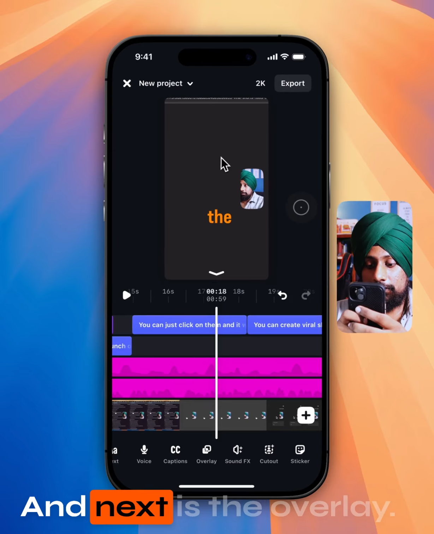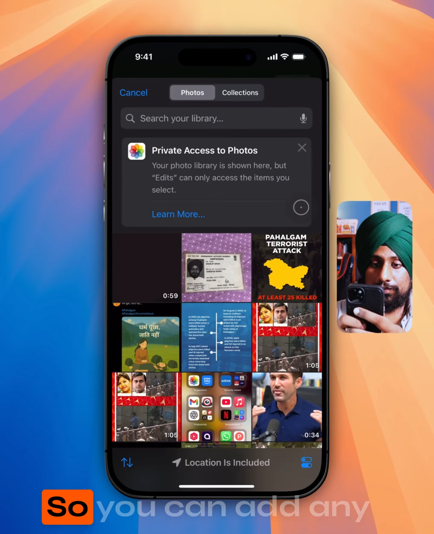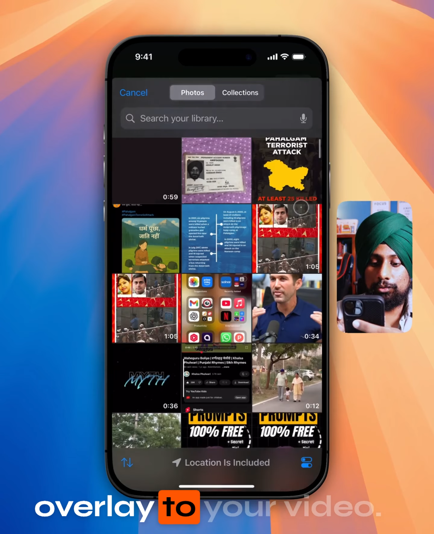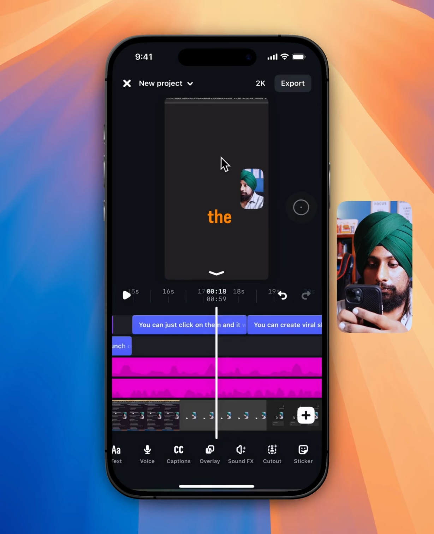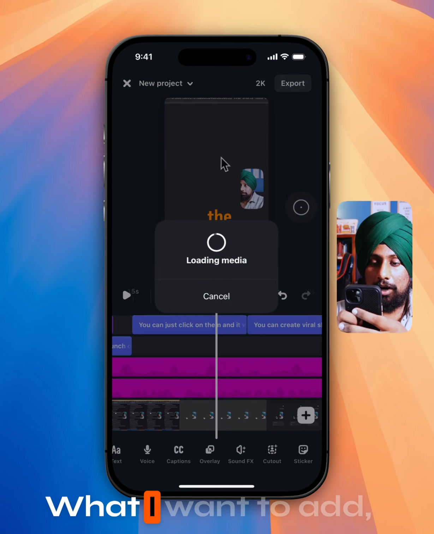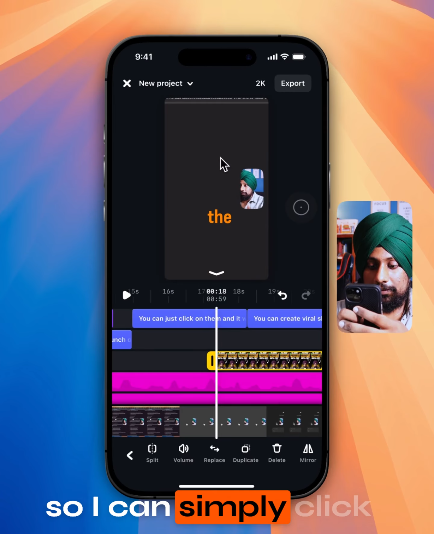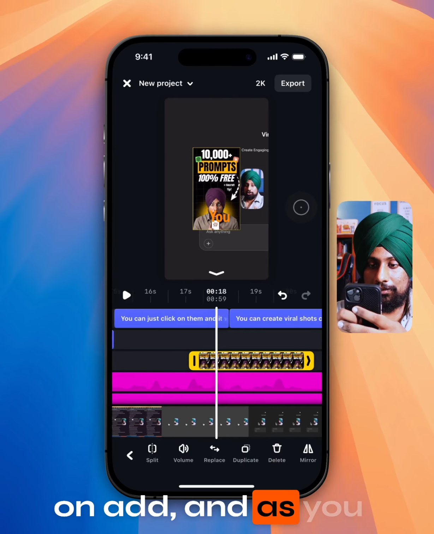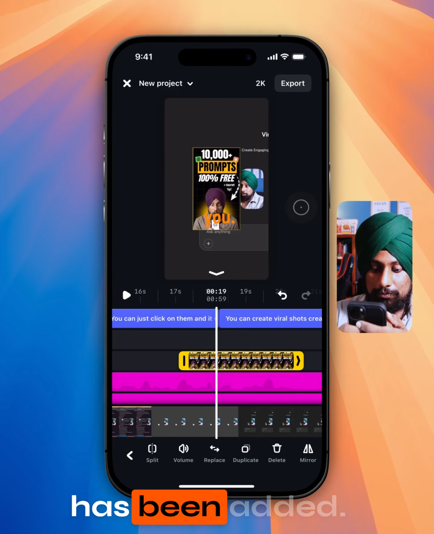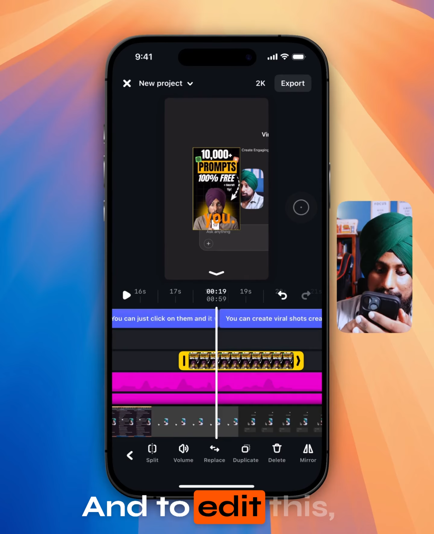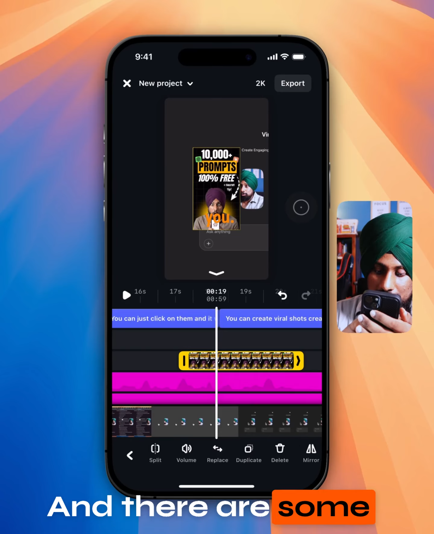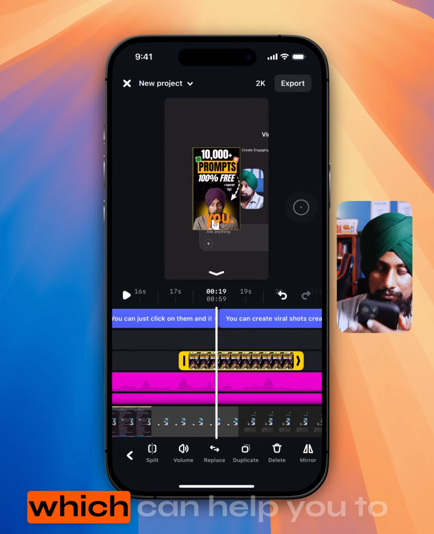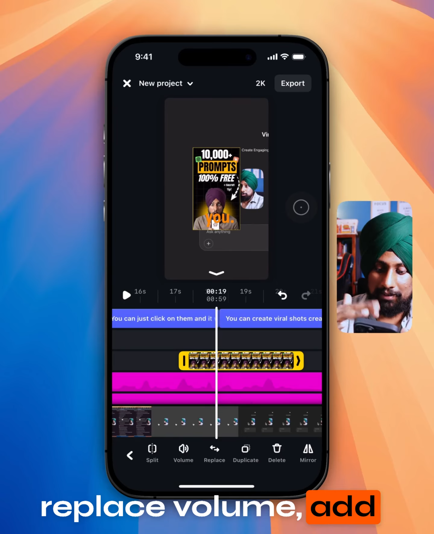Okay. And next is the overlay. You can add any overlay to your video. For example, I want to add something from my list. This is the overlay I want to add. So I can simply click on add, and as you can see, the overlay has been added. And to edit this, you can simply select the layer, and there are some edit options here which can help you to replace it, adjust volume, and delete it.